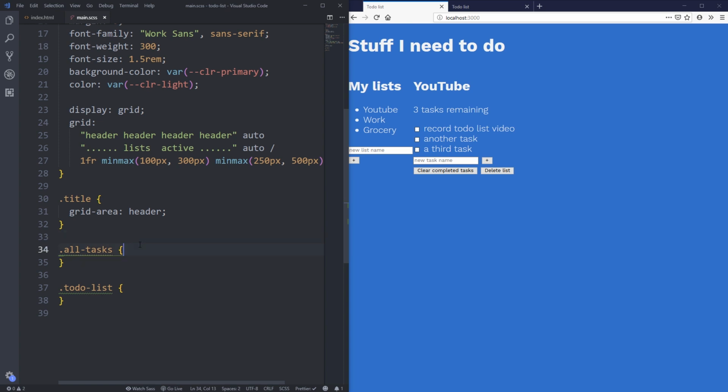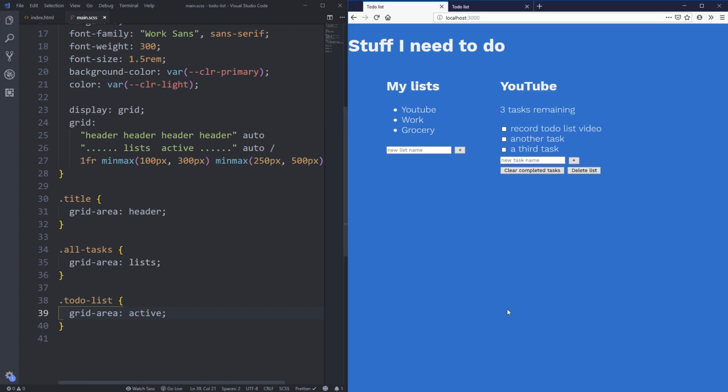My all tasks here. So this is my list. This is this part right on the left. This one has a grid area of lists. And then my to-do list here has a grid area of active because it's the active list. So now when we check out what's happening there, now you can start seeing it is getting placed on the grid like I want.